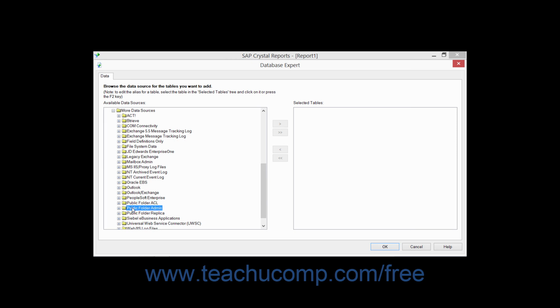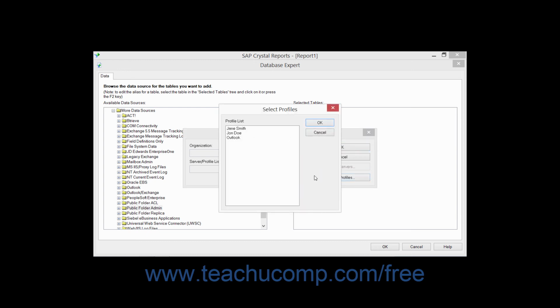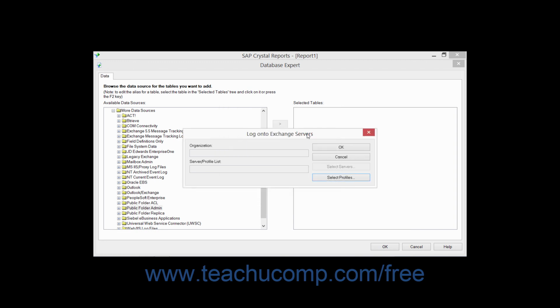You can click the small plus sign next to the Public Folder Admin folder to create a data connection to an Exchange server that contains public folders whose configuration and usage data you wish to set as the report data. In the Log On to Exchange Servers dialog box, click the Select Profiles button. In the Select Profiles dialog box, select the profile or server to which you wish to make the connection. Then click the OK button to return to the Log On to Exchange Servers dialog box. Then click the OK button to create the data source connection.